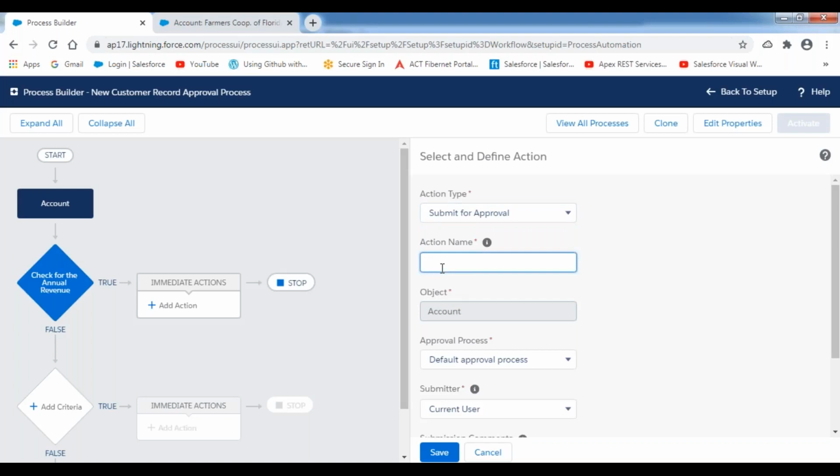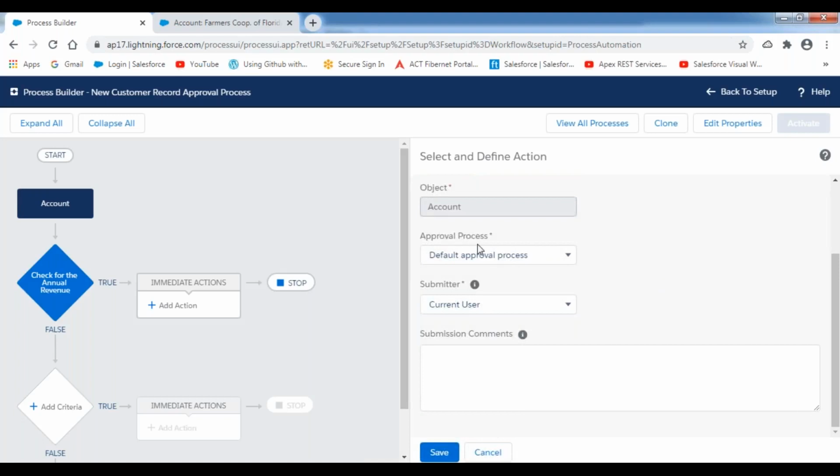So for the action name I'm indicating, submit the account record for approval. You can give any name over here. And then, what is the approval process here? Which process would you like to use right now? You need to indicate that.